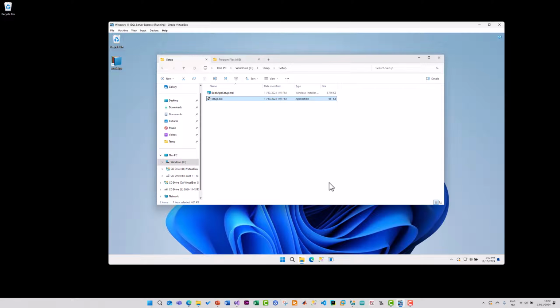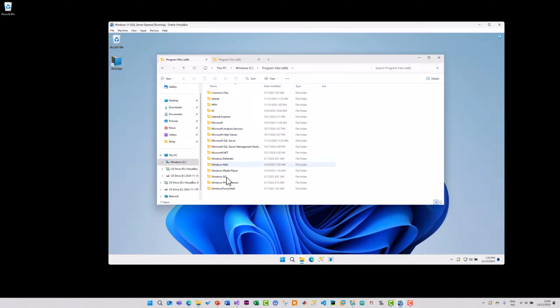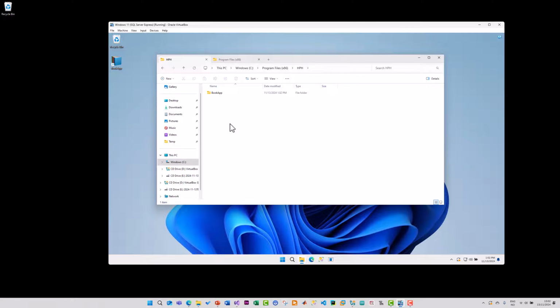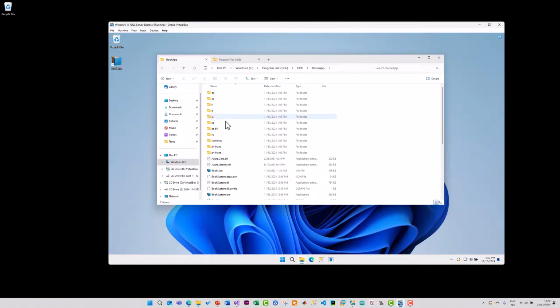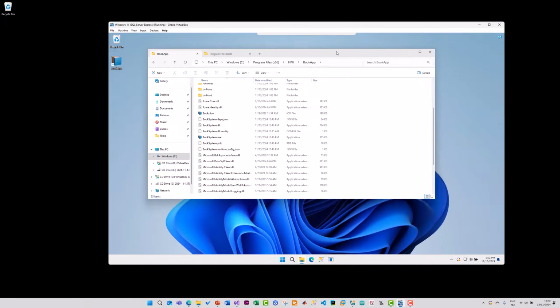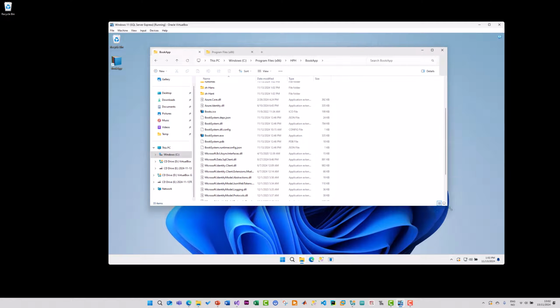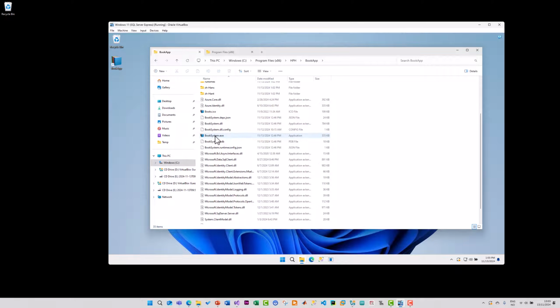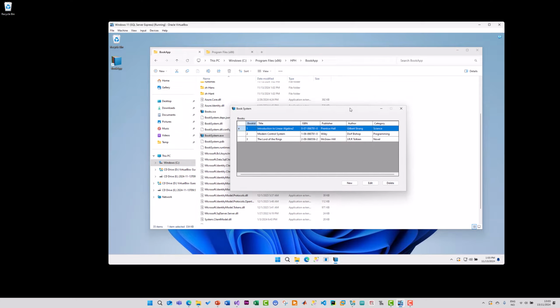Click close, then I can also go to that folder, program files, HPH is my manufacturer name, and here I could have multiple apps within that company. But here is my book app, and here you have lots of files included, but the most important file is this booksystem.exe, which is the name of my application, so I can just double click that one in order to open my application. And then you see my application is working fine.